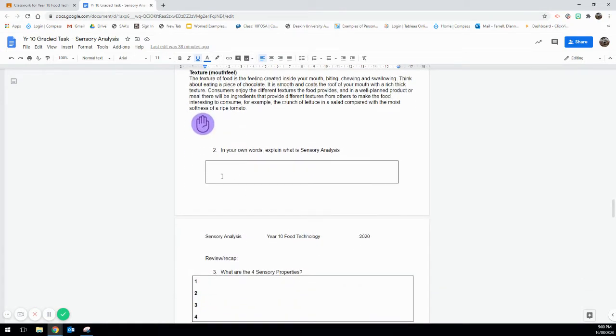Then you're going to come down to question 2 on this document, and this is where I would like you to tell me in your own words, what is sensory analysis. So please don't copy and paste from another website. This is not an assessment on how well you can copy and paste. This is an assessment on what you know of this topic. Type in your answer here.